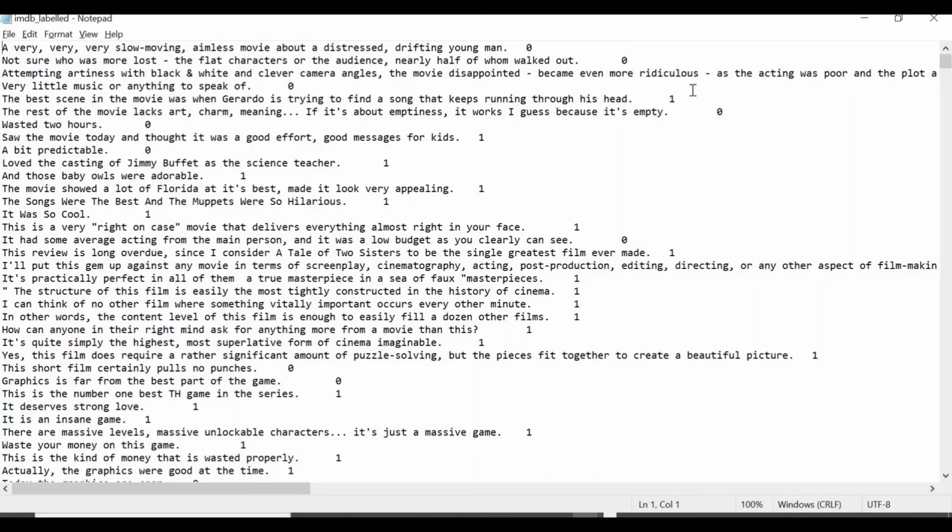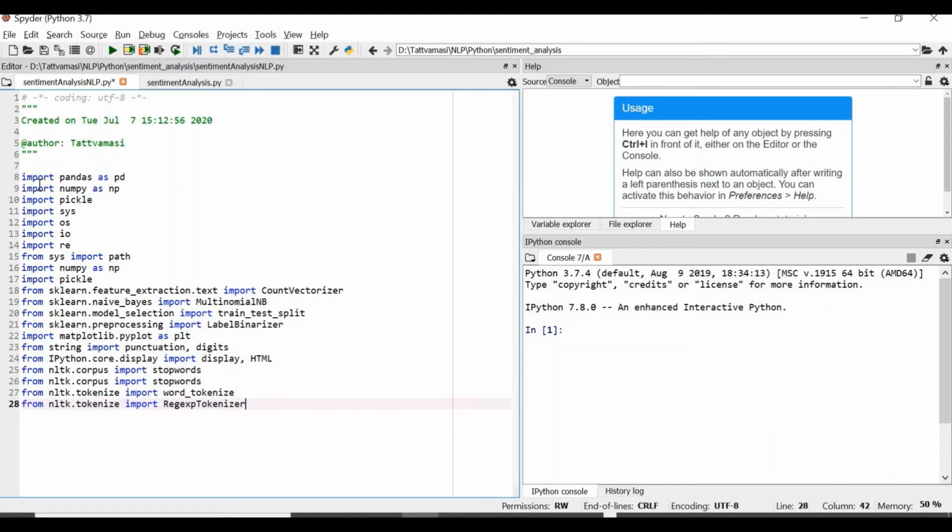So how will we come up with the final analysis and prediction? That's what we see here. It's pandas, NumPy, sklearn, NLTK. You can see here NLTK dot corpus dot stopwords. You can see here I am using the NLTK library, NLTK.corpus, word tokenizer.